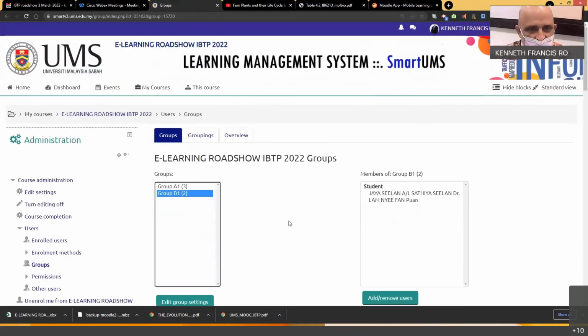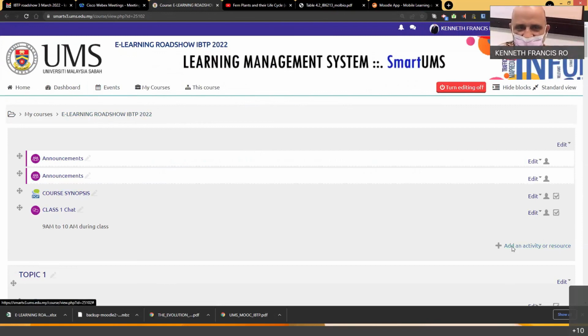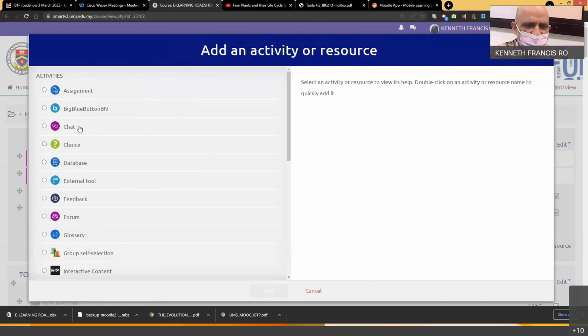So we look at the other element, which is the choice. Now, in some cases, the student may say, oh, we don't want to be part of that group. And then we will say, no, you must be, because we usually try to balance out all the cognitive abilities and spread the groups around. But sometimes students want a choice. So in that case, you click here, add an activity or resource, and there is this choice.